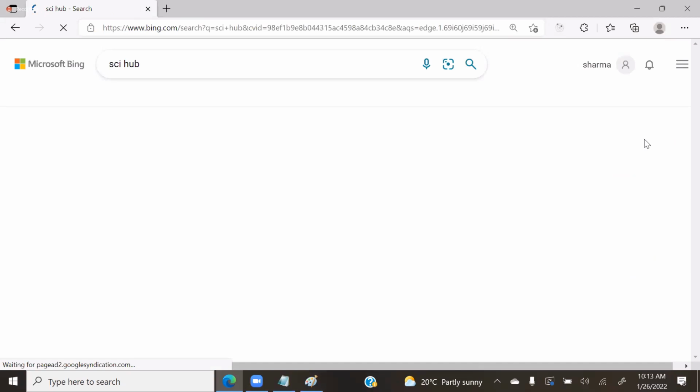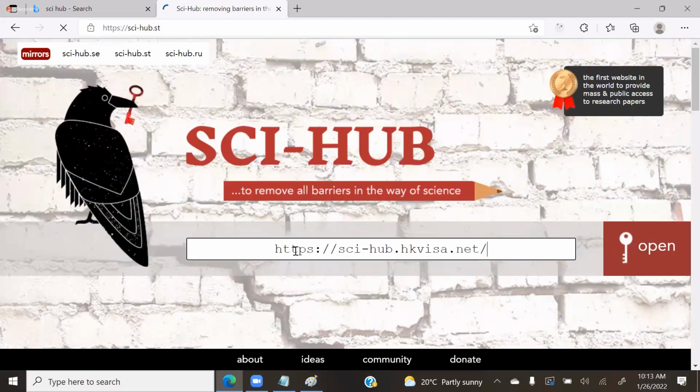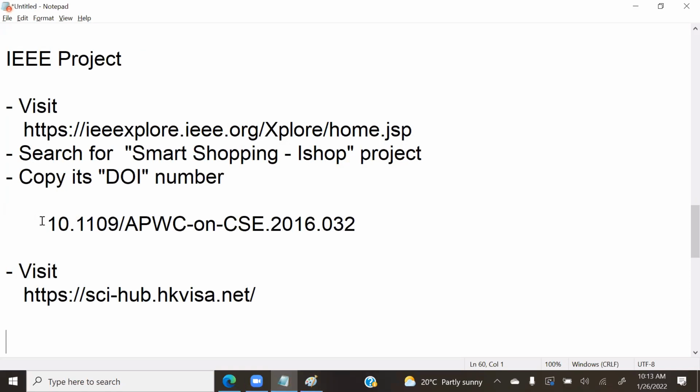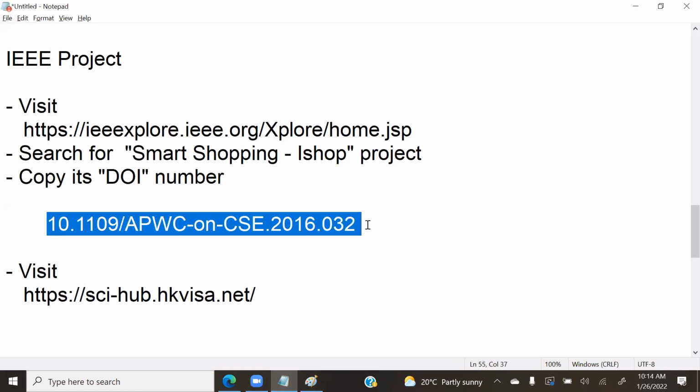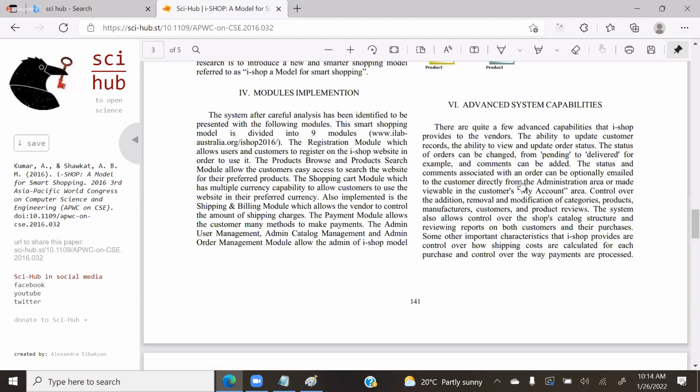I will use another link of SCI Hub. I will try here. This is the document number. Because we are not legally doing this, that is the reason we have to try with different links. Oh, this is good now. This is working fine. It got the document here. That means it will get the entire research paper here.